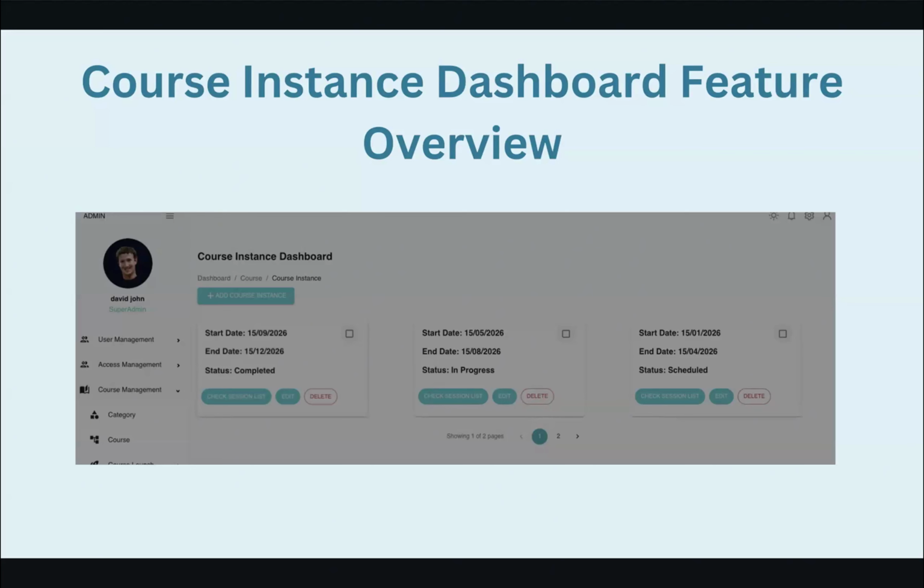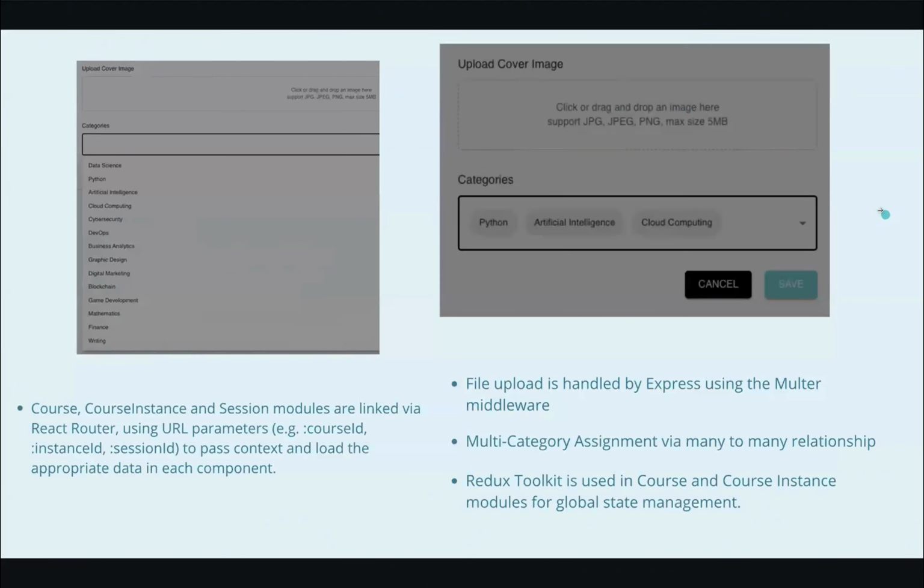All data interactions in both modules are handled asynchronously through Redux Toolkit to ensure global state management and real-time UI updates. Now, there are a few technical details utilized in both modules. The navigation between the course instance and the session modules is managed via React Router, leveraging URL parameters for accurate and efficient data loading between pages.